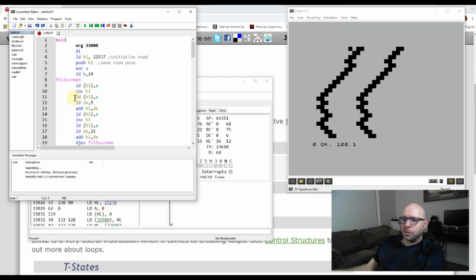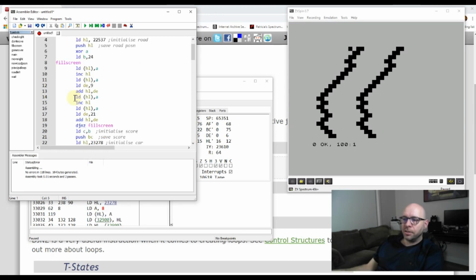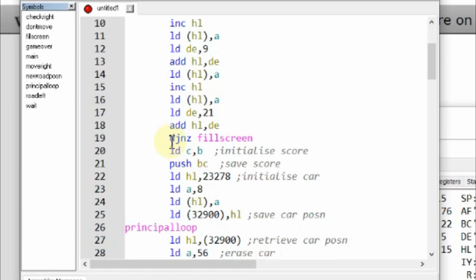So now I'm curious to see if our DJNZ command in our assembly language program is using a label or a specific address. If we look here, well, there it is right here. It does use a label. It says DJNZ fill screen. So it is in fact jumping to a label.